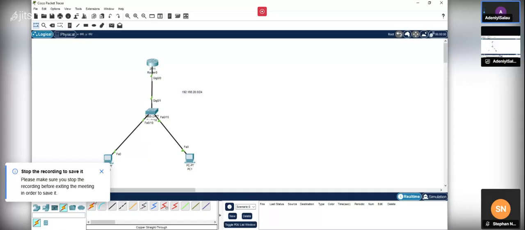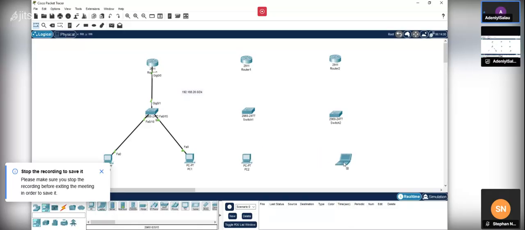Let me create the topology that we are going to use. I'm going to use two routers and two switches. So I have 2911, this first router, then I have the second router. Then I'll put a switch under each of the routers. So now this is a switch and this is another switch. Then let's say one PC. I'll put a PC here and I'll put another PC here.